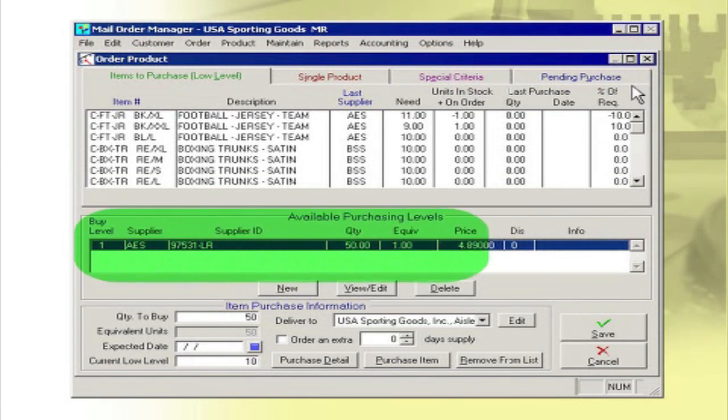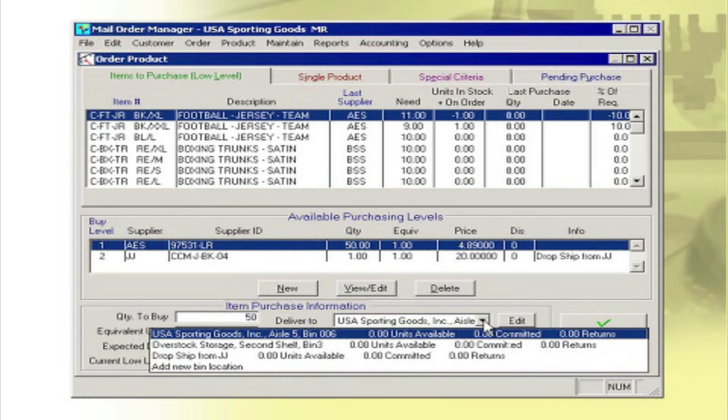From a list of preset buying levels based on previously used suppliers, MOM highlights and makes recommendations based on the last purchasing level you used, or you can edit an existing level, or create an entirely new one. For items ordered in bulk or case quantities, MOM automatically configures the number of equivalent units for your inventory. And MOM can pre-assign the warehouse and bin for receiving.